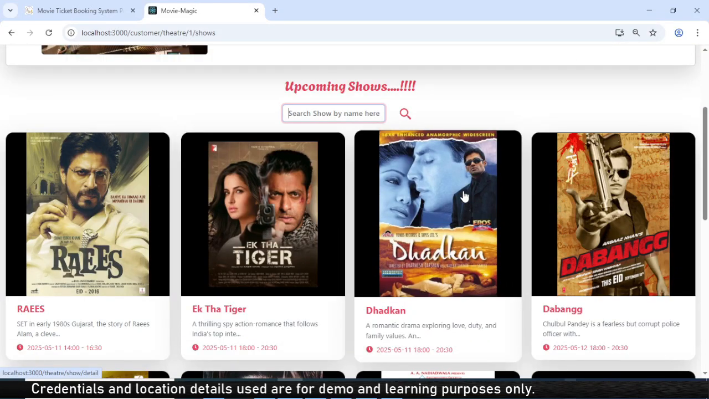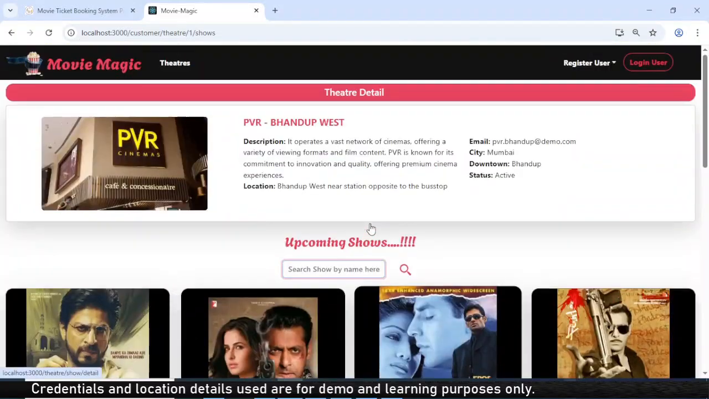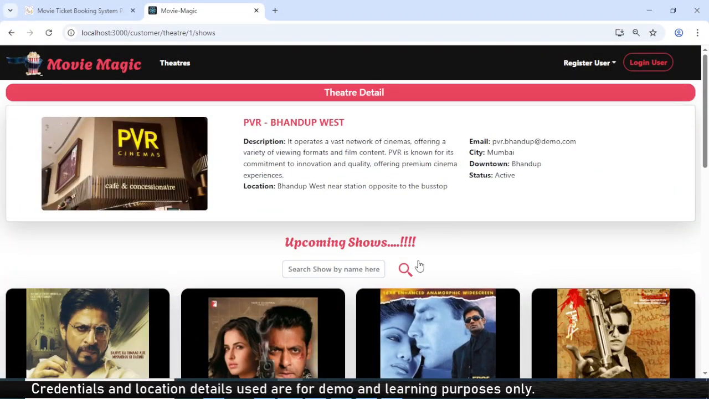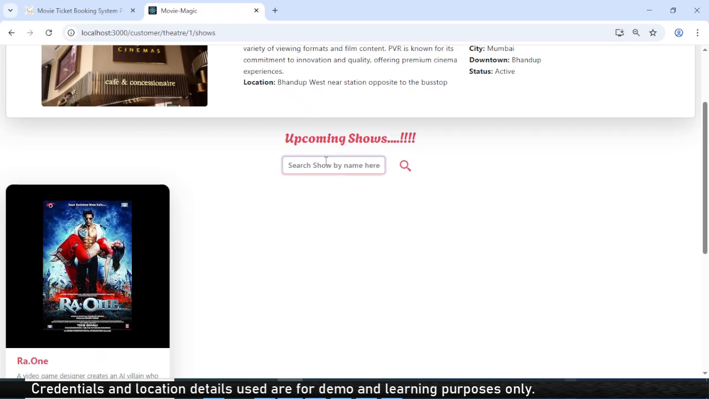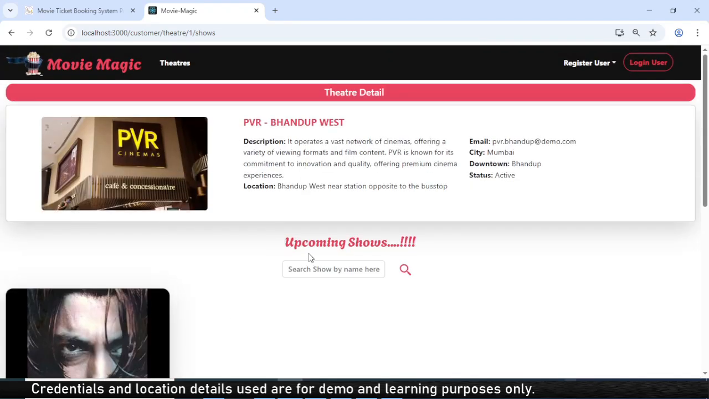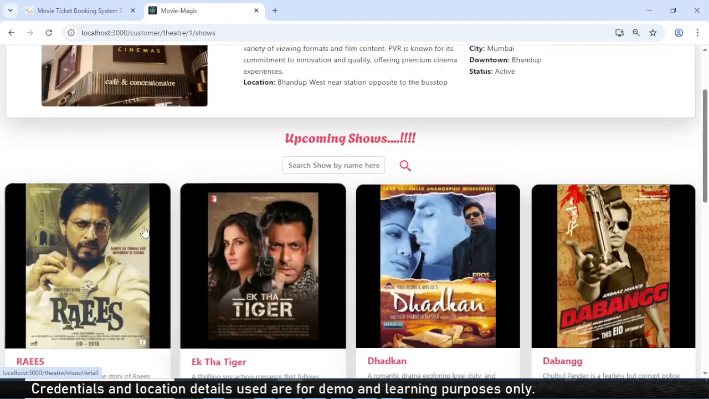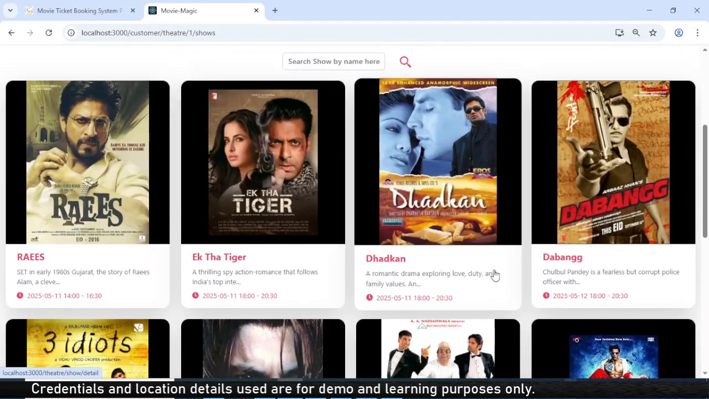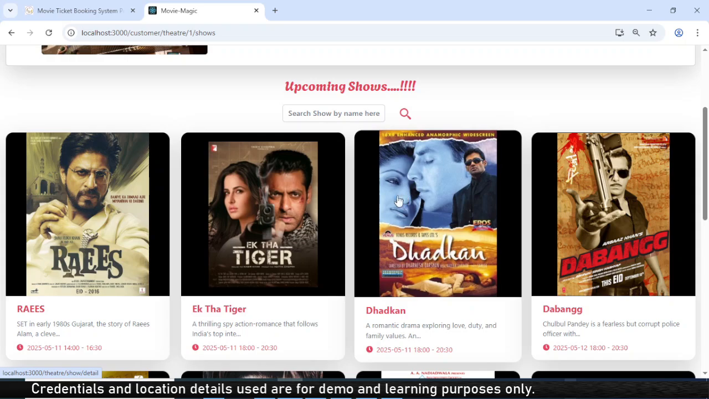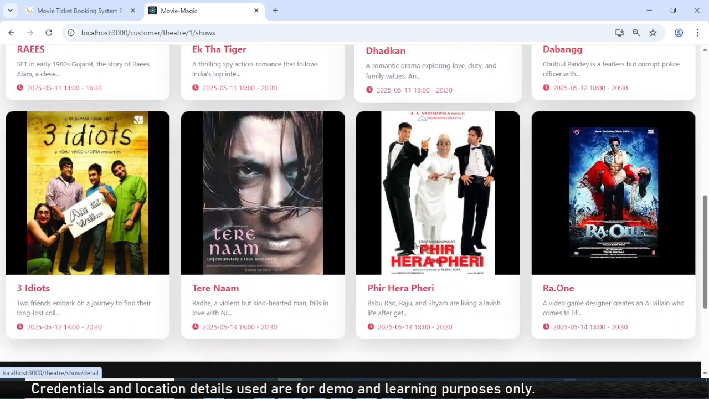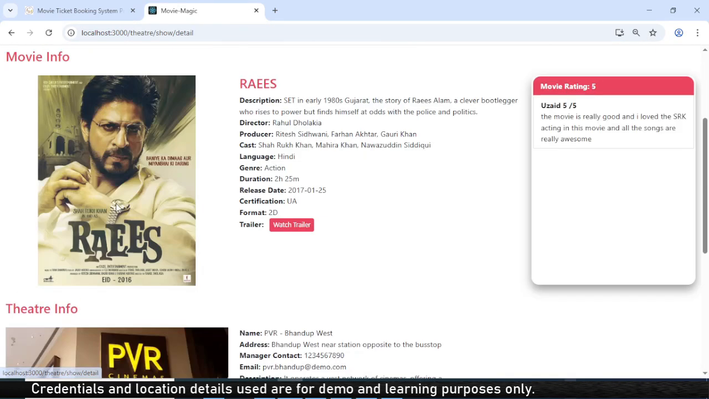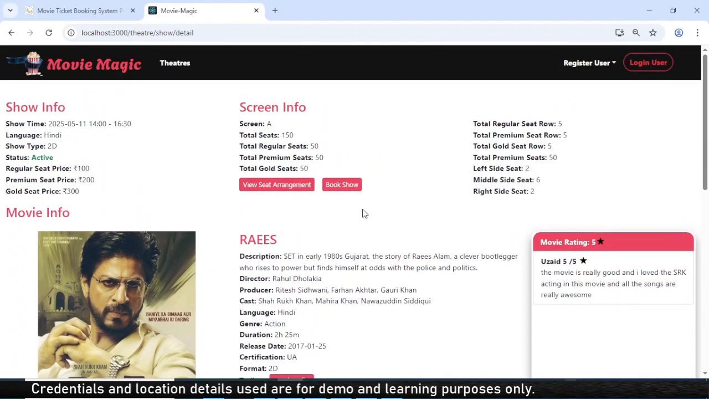From here I can search the movie show. Let's search for Ravan. I search, and here I'm able to see Ravan. Then we have Tere Naam movie here. Dabang we also have. And if I click on the search button again, I'm able to see all the listed shows in this theater. So I can click on any one of the movies. As a customer I can click here and I'll be able to see the complete detail about the show.